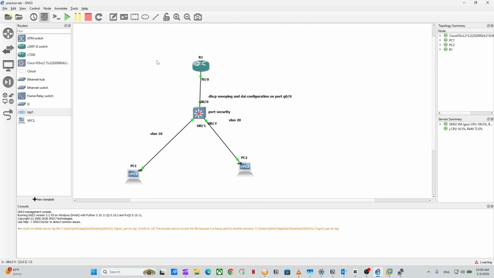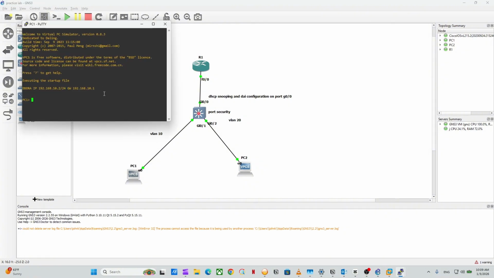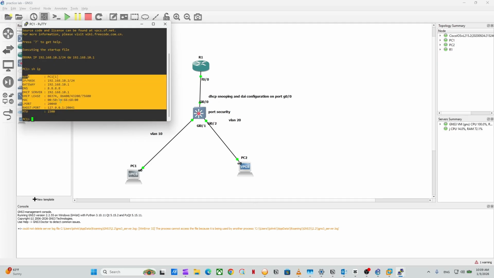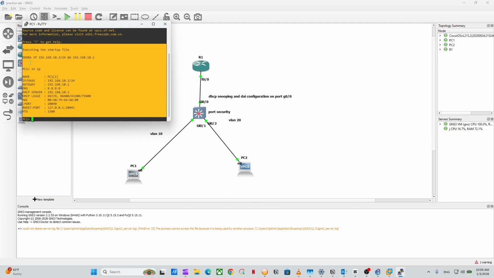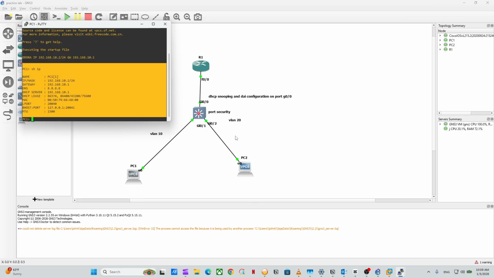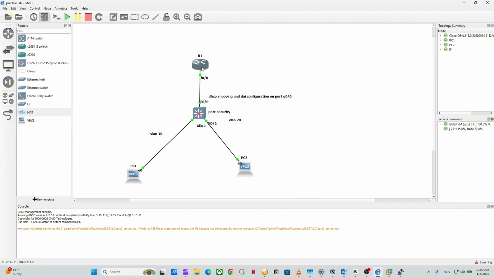Let's check this one as well. We should get .10, a different subnet. Yeah, 192.168.10.0, show IP. So basically, this is how you configure DHCP for multiple VLANs. Okay, it's the recommended way of doing it, best practices. And yeah, that's about it.